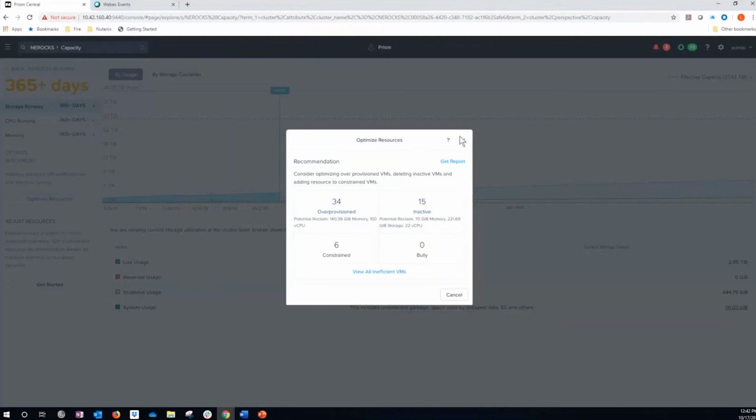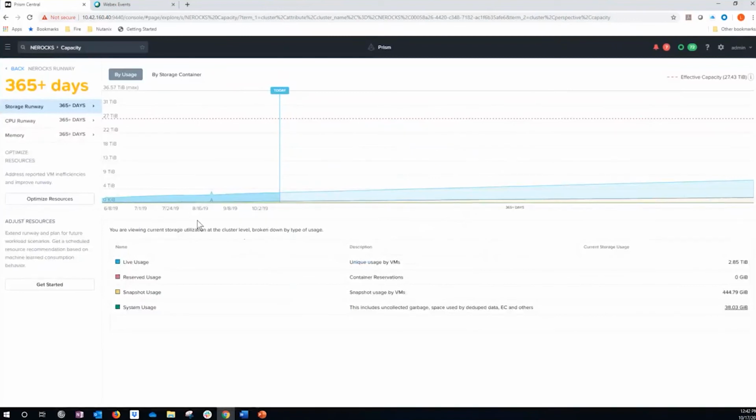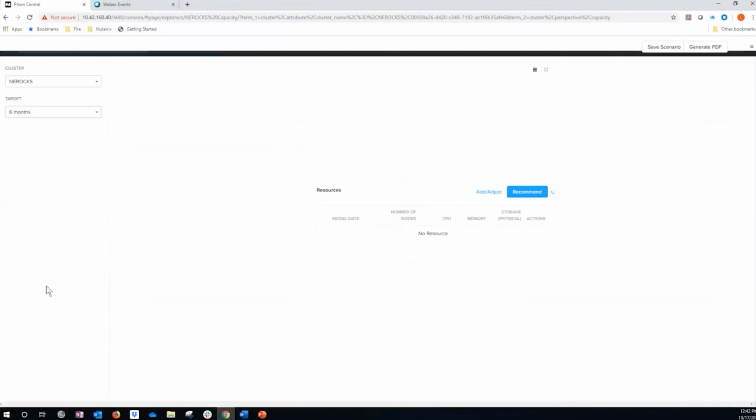So my philosophy is if I can be more efficient first, leveraging what I already own, let's do that before we go out there and make the decision to buy more. So just a way to optimize resources, but really what I wanted to show was how to simulate adding a workload to this existing cluster, right? So we're not actually adding a workload. We're just going through the simulation process of adding, in this case right here, a VDI workload.